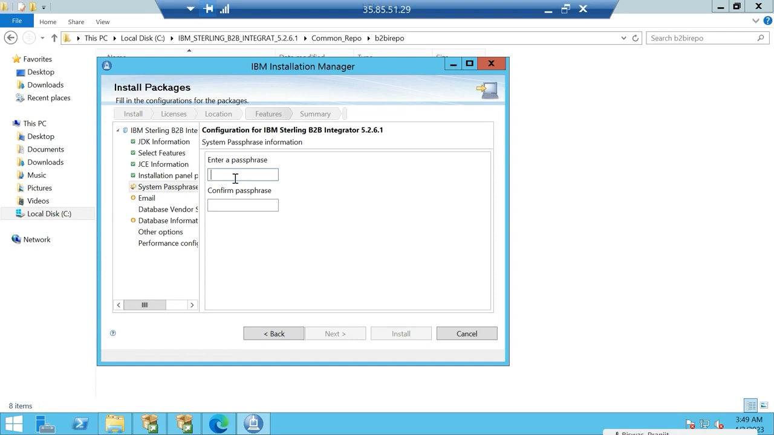And now you give a passphrase. This is very important. This passphrase is needed whenever you want to upgrade your existing Sterling Integrator version. Any changes you do, this passphrase is embedded within the configuration. So you need to make sure that you keep a copy of that passphrase handy. And then email, you can give your own email address, or you can give any test email.